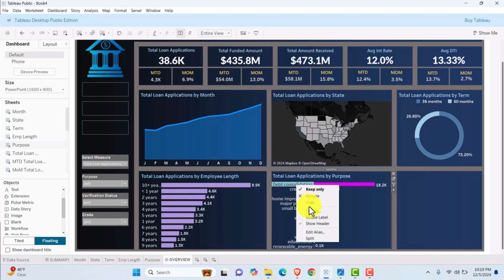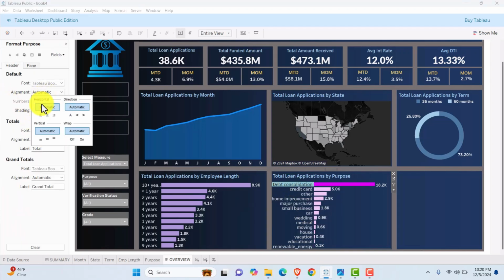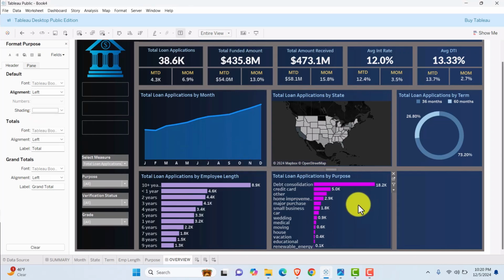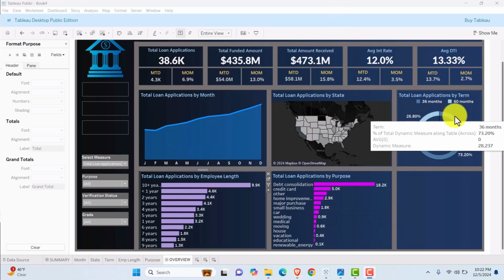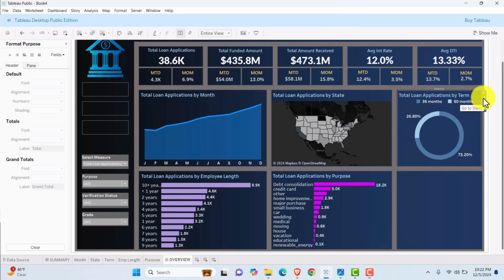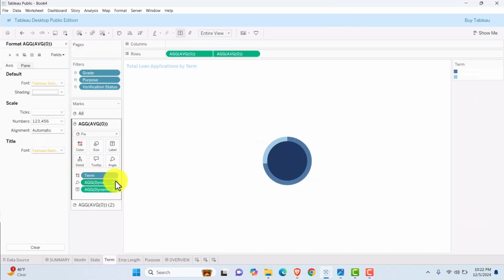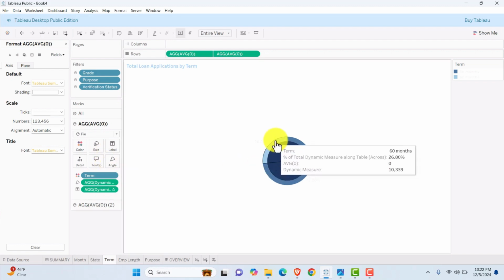So here I'll have to just format it again. I'll make it left aligned. Okay, and please don't forget to do one thing. We will have to make the tooltip. We'll also have to make it show us the dynamic measure.